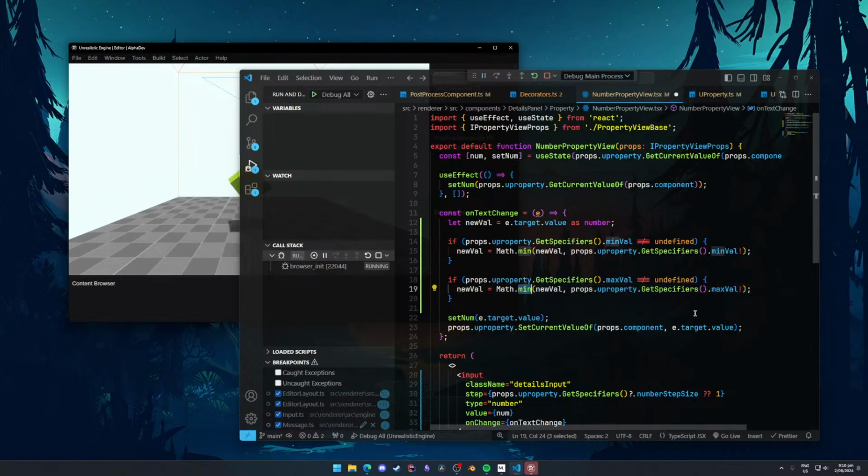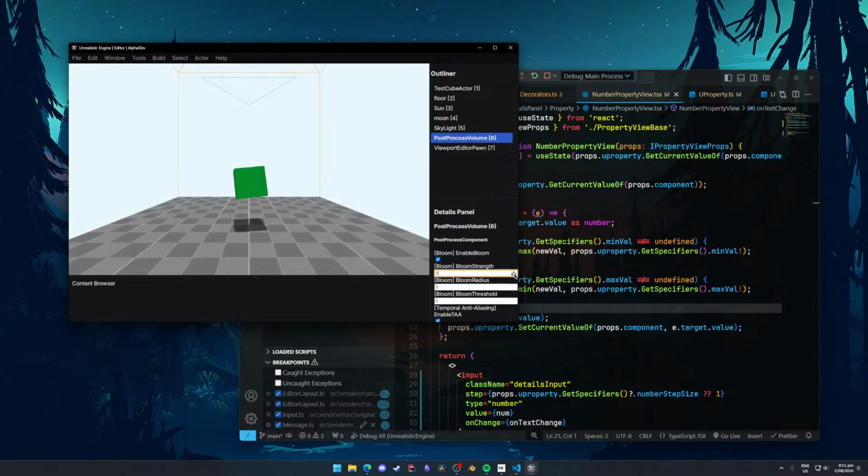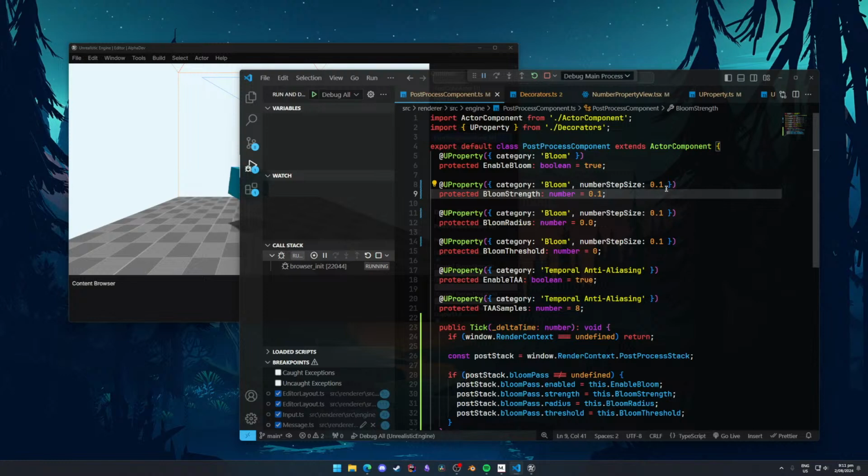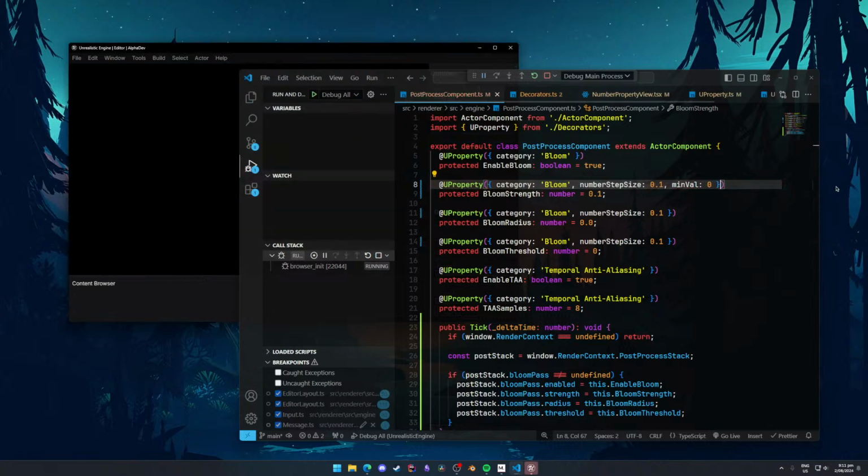Wait. If I'm setting the maximum value, then it has to be the minimum between the maximum and the new value. Yeah, that's kind of confusing, but that is right, I believe. To set a minimum of 0, if new value was -1 and the minimum value was 0, I would have to take the maximum between -1 and 0. Yeah. Cool. So that should be fine. Doesn't mean I can't set bloom strength negative, but then if I came in here and said min val 0.